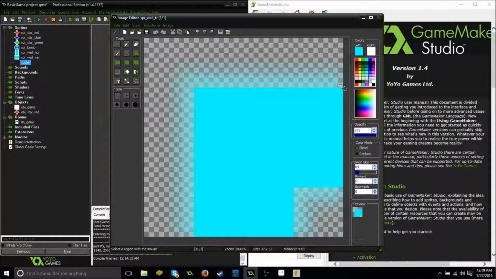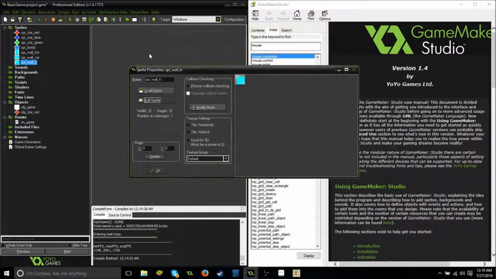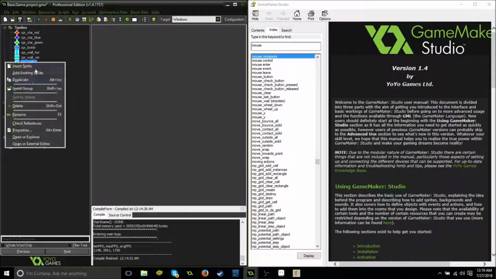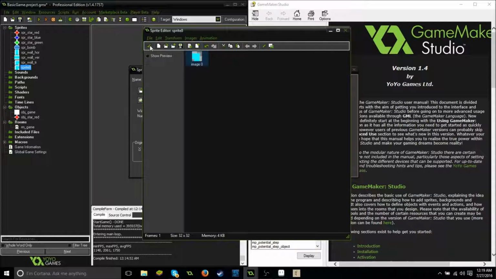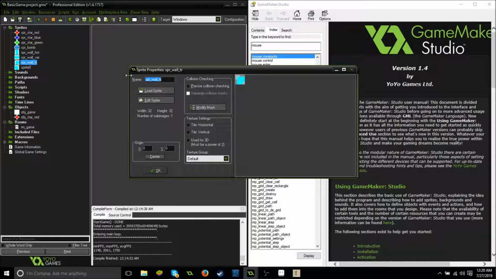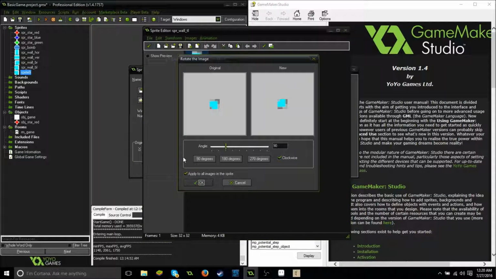There we go. So now we have our sprite wall top right. We're going to duplicate that and just rotate it. Okay. And now we have, actually that's bottom right. Did that wrong. Doesn't matter though. Sprite wall, and then we're going to say bottom left. Duplicate, sprite wall top left, and then we're going to rotate it again.